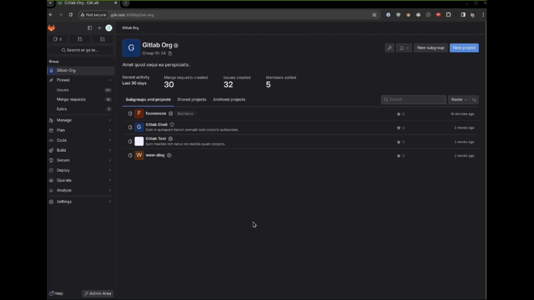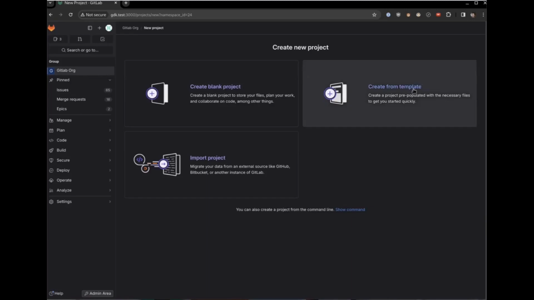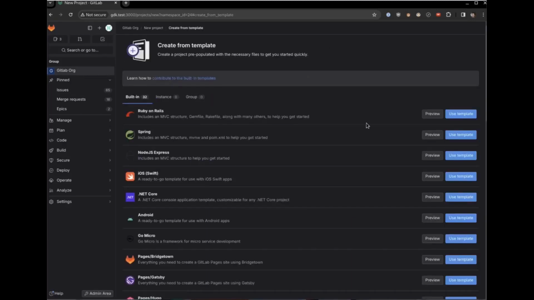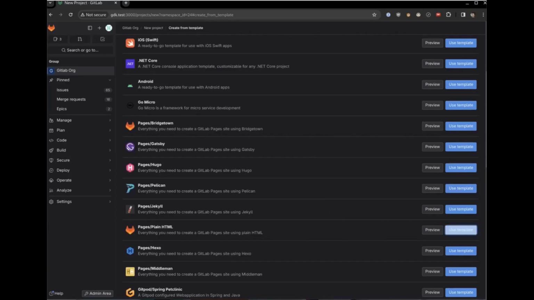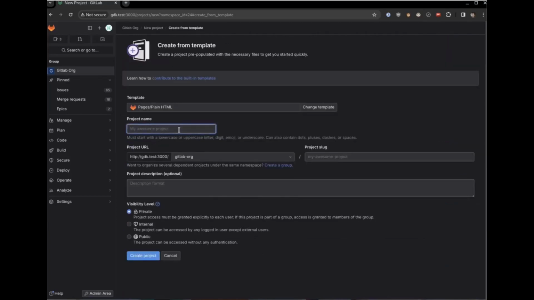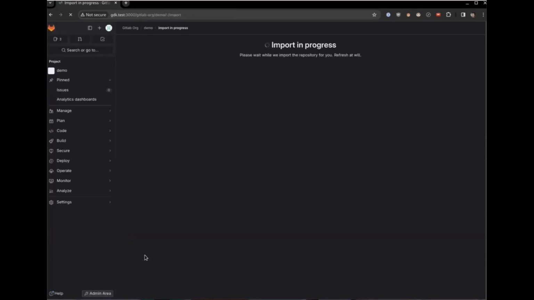We'll start by creating a new project. Feel free to skip ahead if you already have an existing project. From your GitLab group, we'll click New Project and Create from Template to get up and running quickly. We'll use the plain HTML GitLab Pages template to keep things simple. I'll give it a name, mark the project as public, and hit Create.